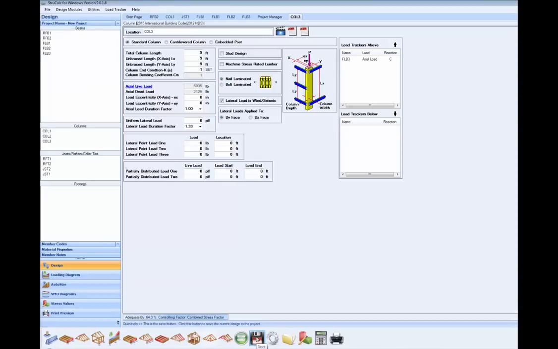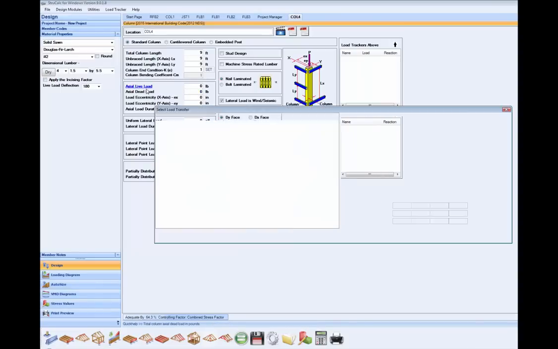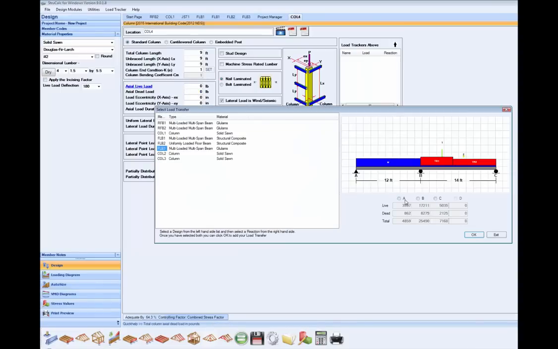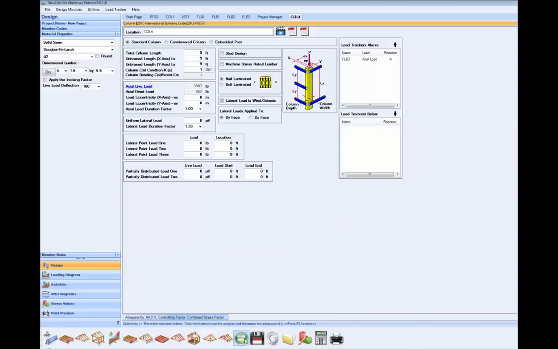We can do the same thing to design column 4. We will name it COL4, delete the column load, and add the reaction A for FLB3. Because it is also a framed wall, again try 4 laminations of 2x6 and we find that these are adequate.